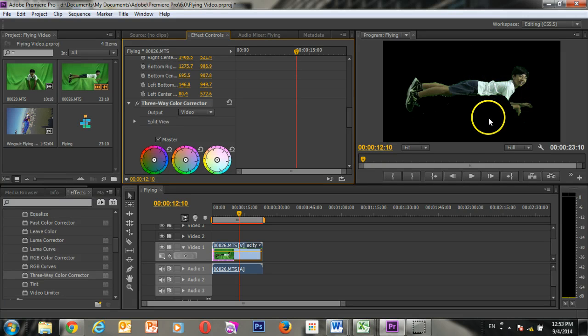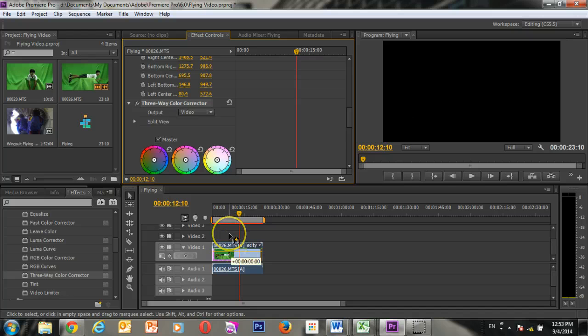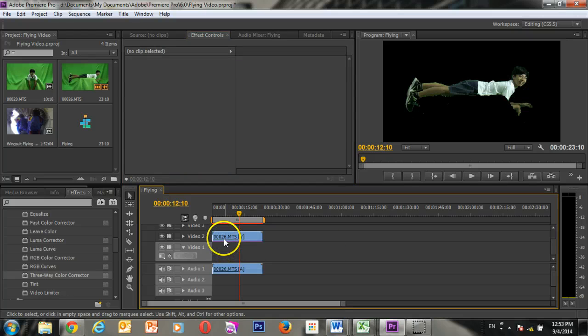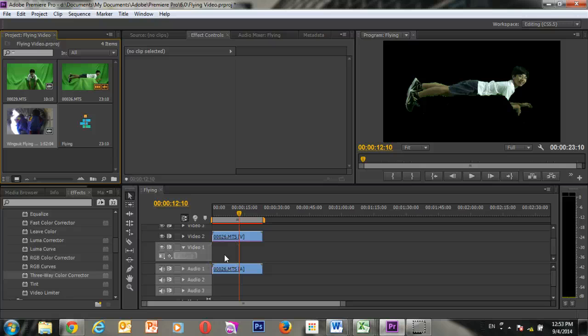What we are going to do next is we are going to take and put him outside of a plane. To do that, we need to move him up to video layer 2. We just grab the video and move it up there. We are then going to put the flying wingsuit video that we downloaded into the clip. I just take it from the project panel and move it into the sequence panel. When it eventually moves down, it's going to show up in the middle. Oh, there we go.